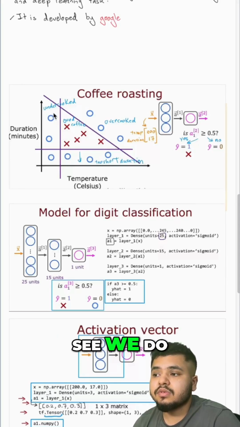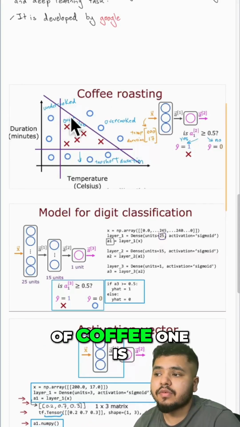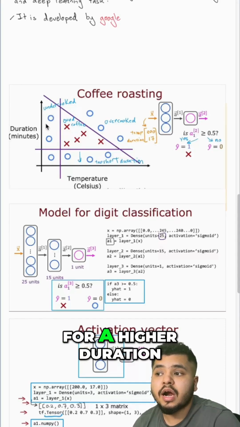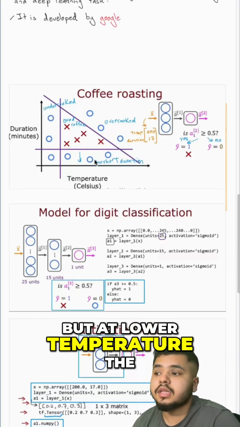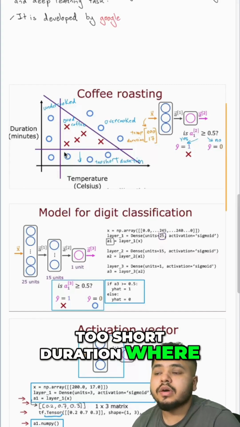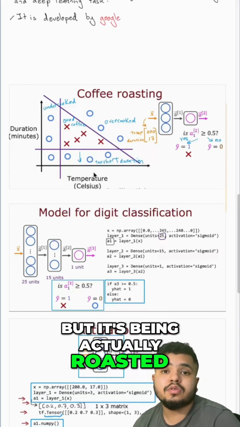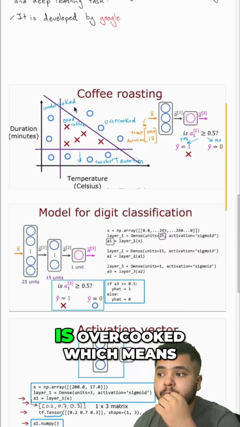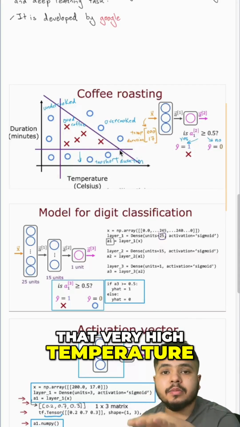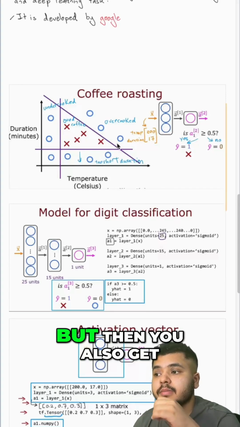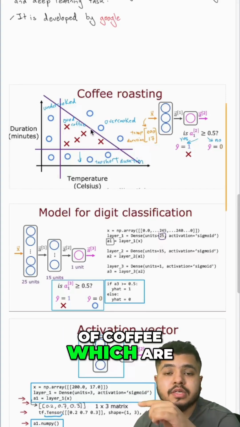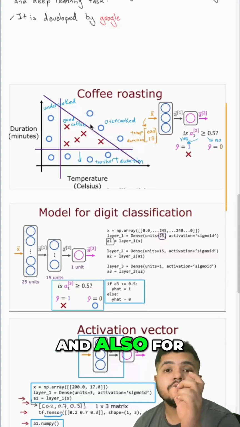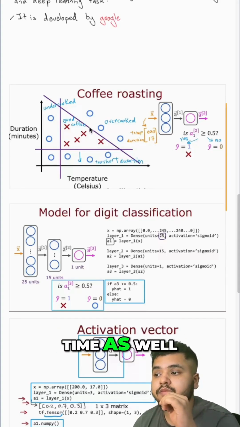As you can see, we have four types of coffee. One is undercooked, which is cooked for a high duration but at a lower temperature. The other is too short a duration, where the duration is very low but it's roasted at a high temperature. The other is overcooked, which means very high temperature and high duration as well. But then you also get coffee roasted at a moderate temperature and for the most optimum time as well.